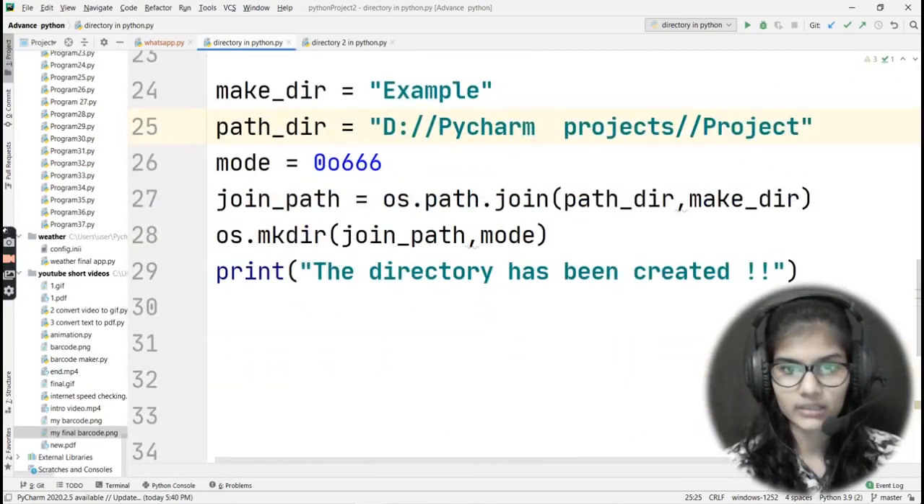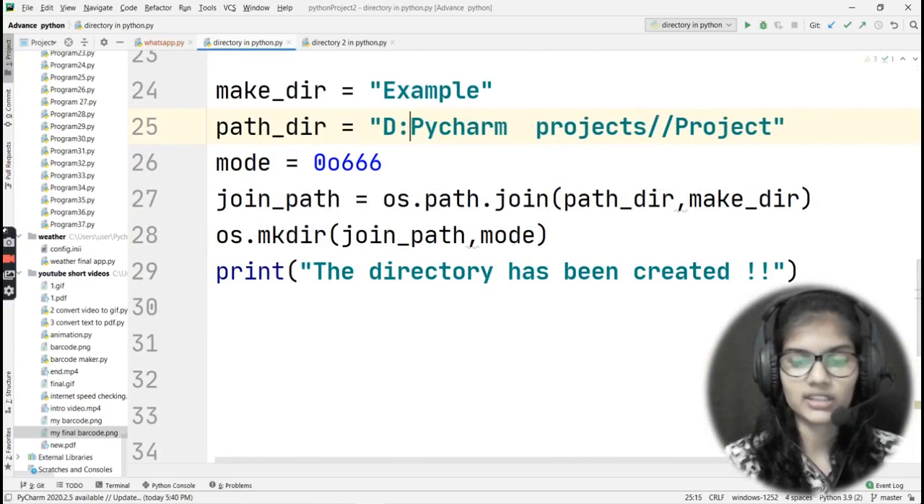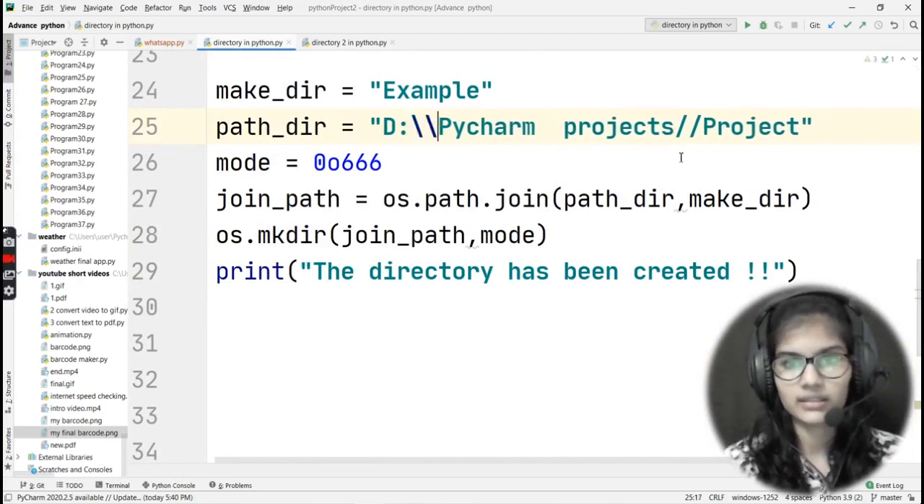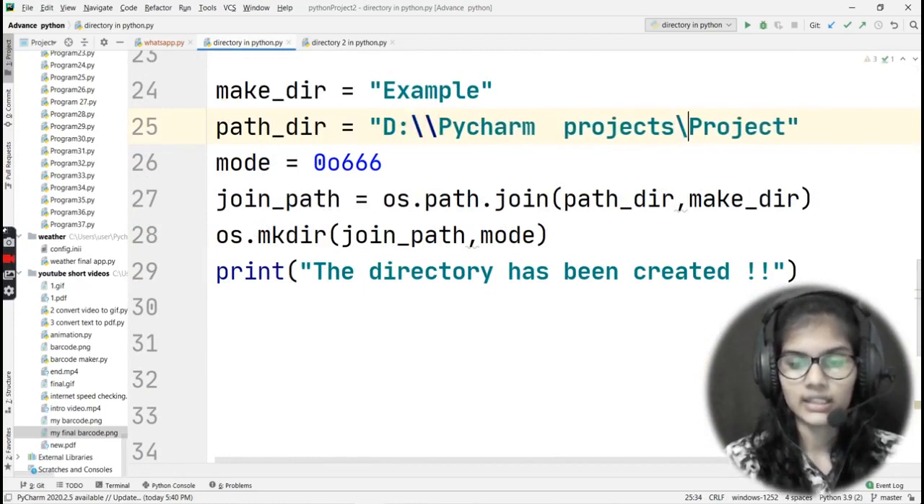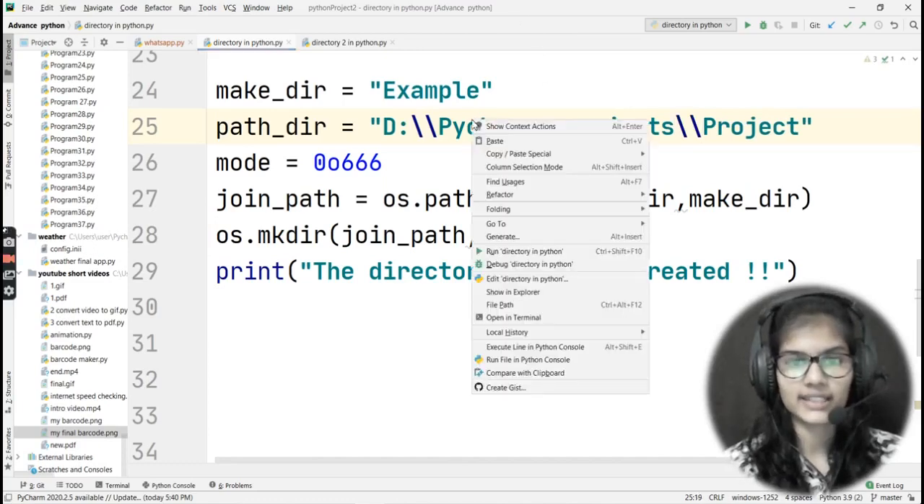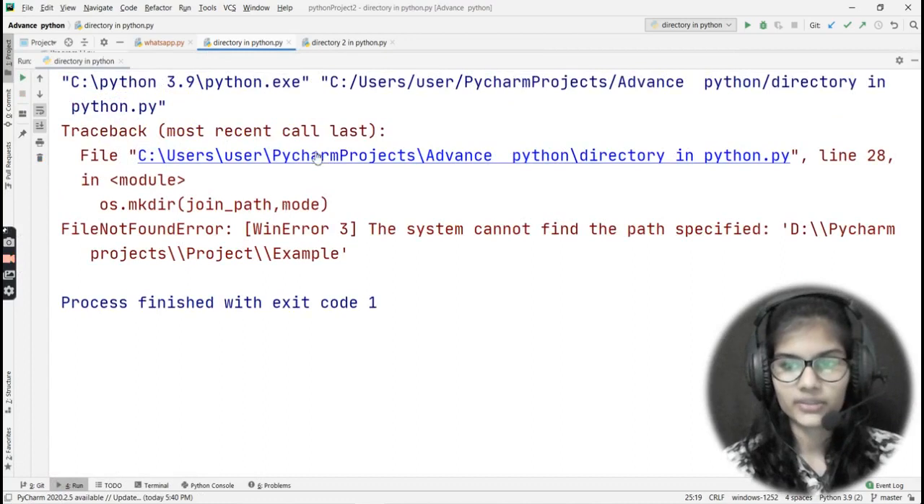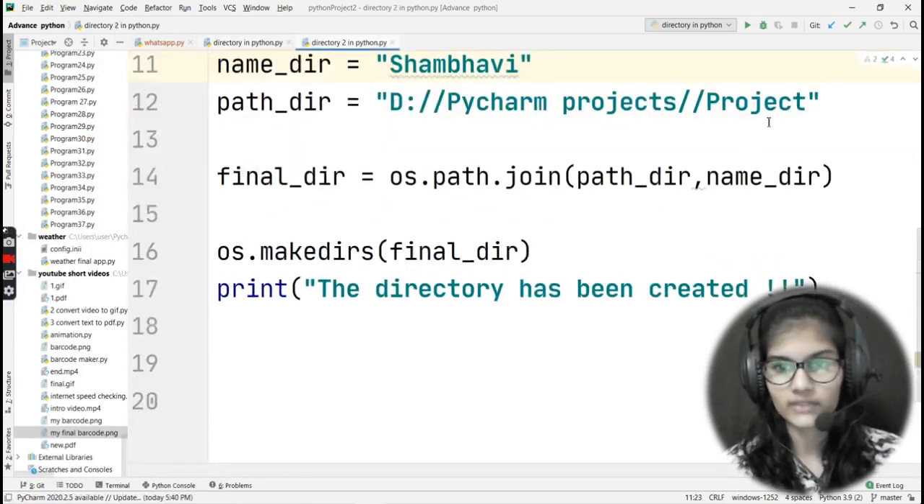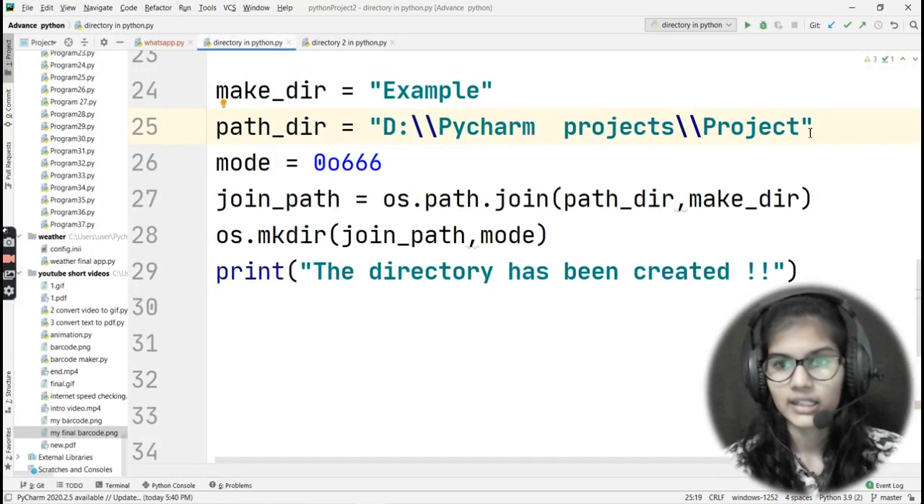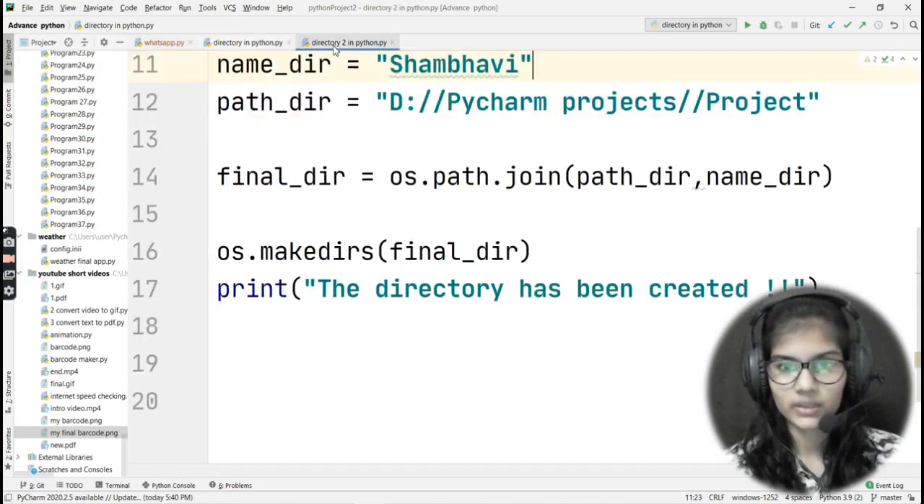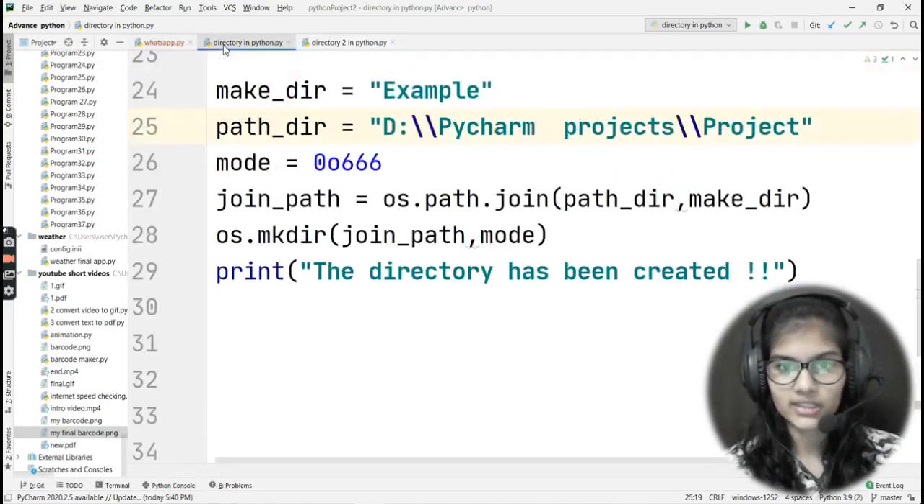Okay, sorry, the slashes are wrong. Let me put in the different slashes right here. Okay, now let's run it once again. Fine. Okay, the system cannot find the specified path, PyCharm projects and then example. Let's see what the one was which we had taken yesterday. That was project, not projects, right? This one is absolutely right, and PyCharm projects, this is as well.